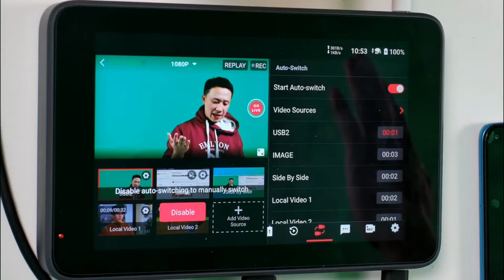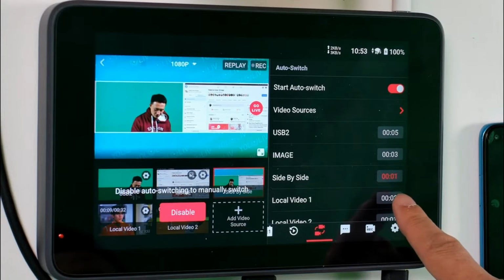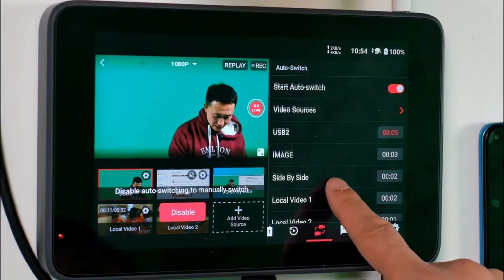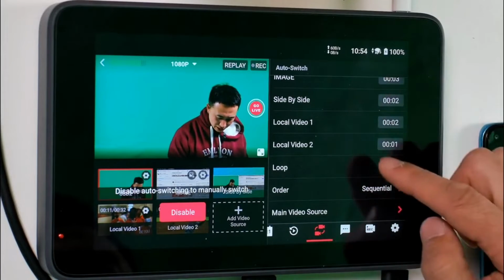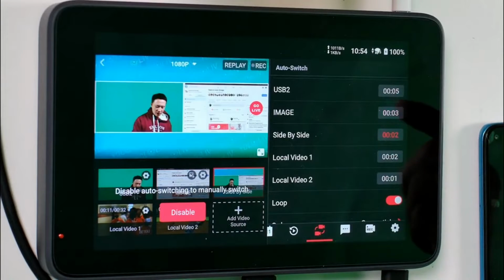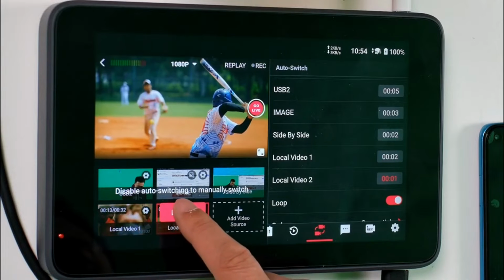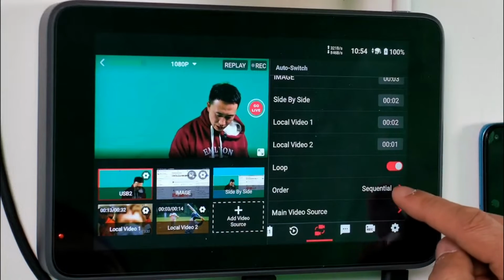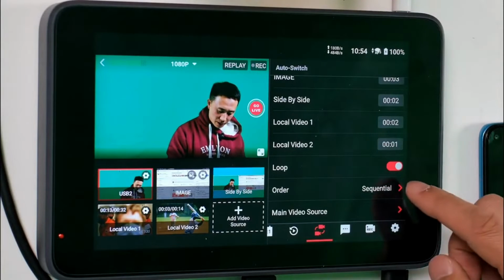So that's the main camera, and 5 seconds. You also see the countdown from here. Image source. Now the local video 1, then next local video. This is a loop actually. So if I want to exit the live stream, I just disable the auto switch. And we can choose the loop, which means they play continuously.